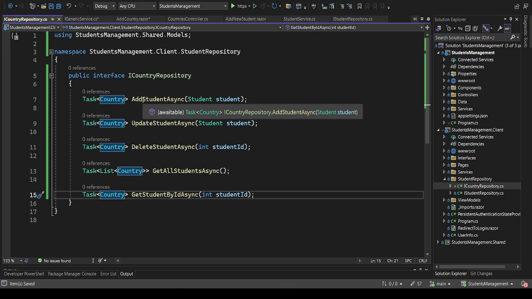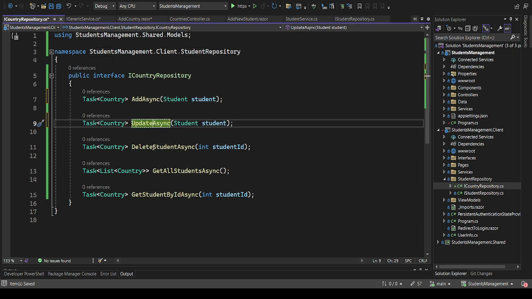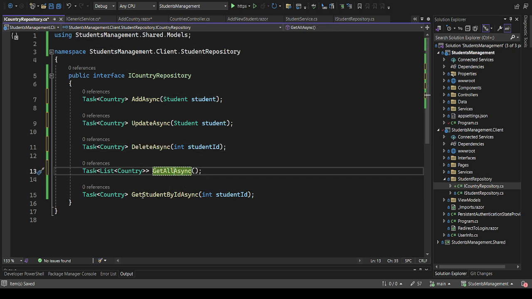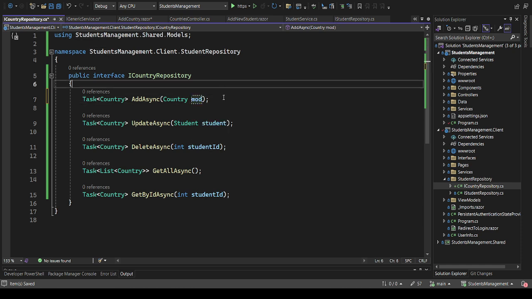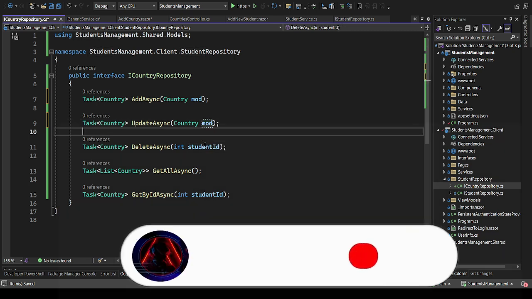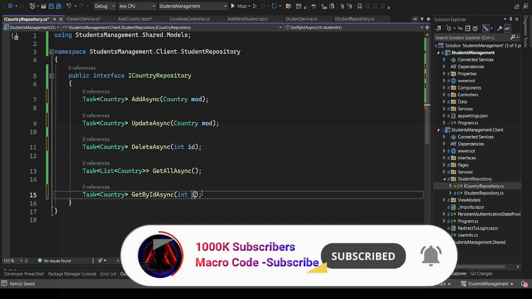Then I can just, instead of specifying these names here, I can just say add async. Then I can say update async. Then I can just delete async. And say get all async. Then I can say get by ID. So that is it. Then here I'll just do country. Then I can just do model. Can also do model. Then I can just do ID.